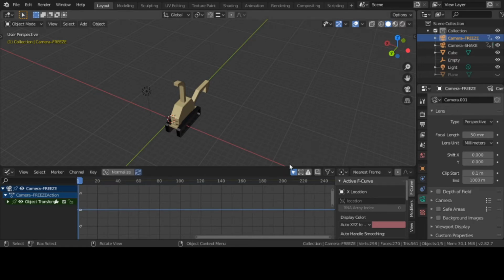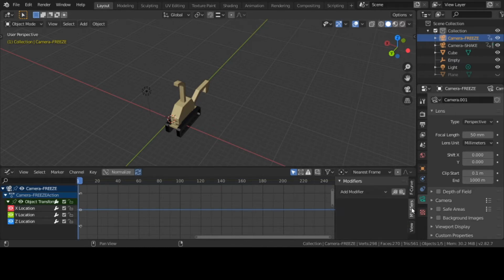Alright, so we're in the keyframe. I'm going to come over here to my object transform. On my computer, it's a green color. It got X location, Y location, Z location. If you're familiar with the graph editor, you're familiar with those. Alright. Now I'm going to go to modifier. I'm coming to add modifier. I'm going to put noise.